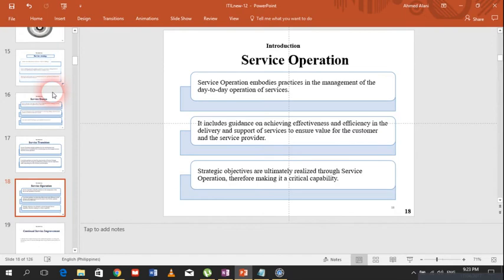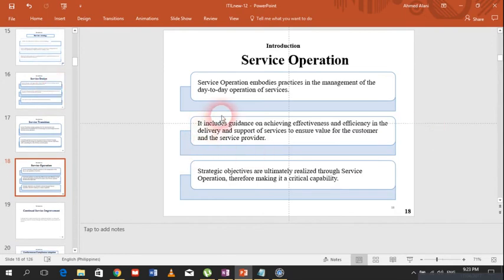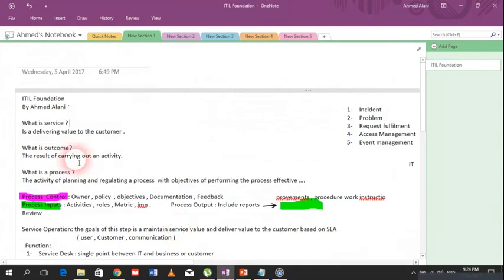So let's start with operation. Why do we need operation? We have a service, so how will we operate it, how will we keep this service going, how will we maintain it, and how will we maintain the value for our business? This is what service operation means.